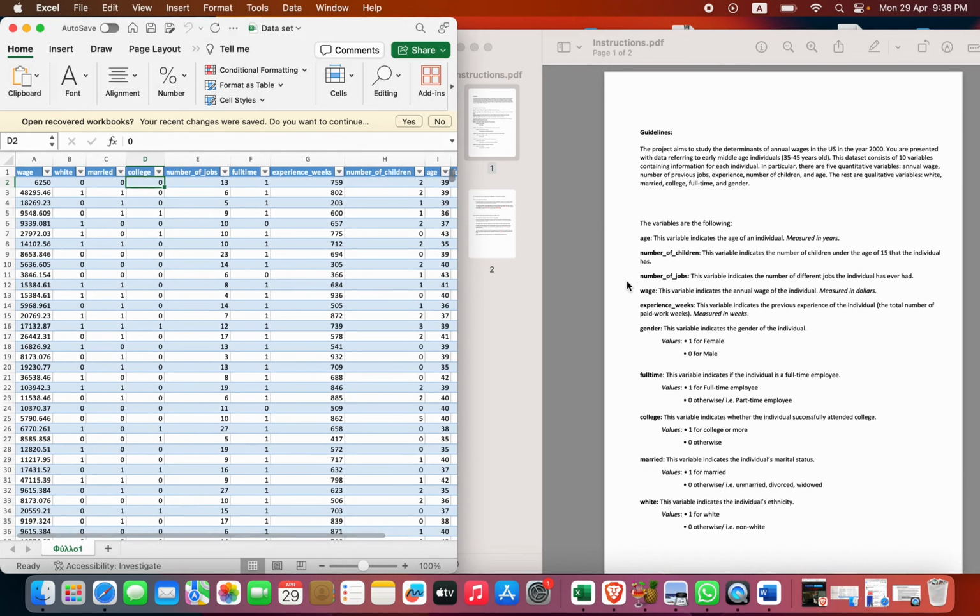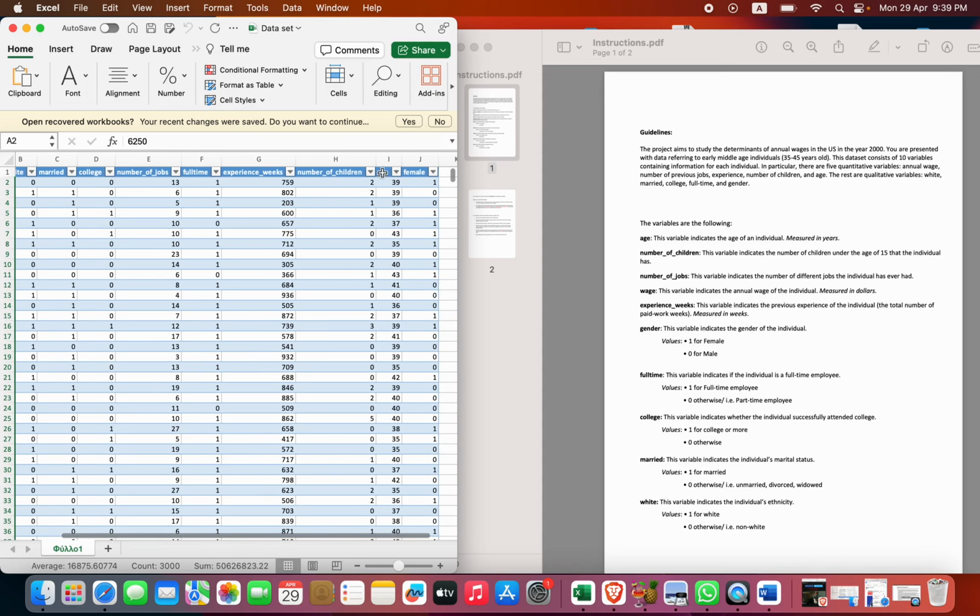So first of all I'm going to read the whole thing. The project aims to study the determinants of annual wages in the US in the year 2000. So this is the age column, and you are presented with the data referring to early middle age individuals, 35 to 45 years old. So this is the age variable, and the data set consists of 10 variables.